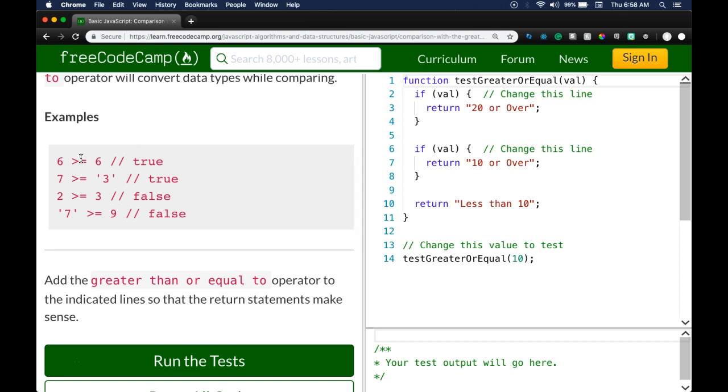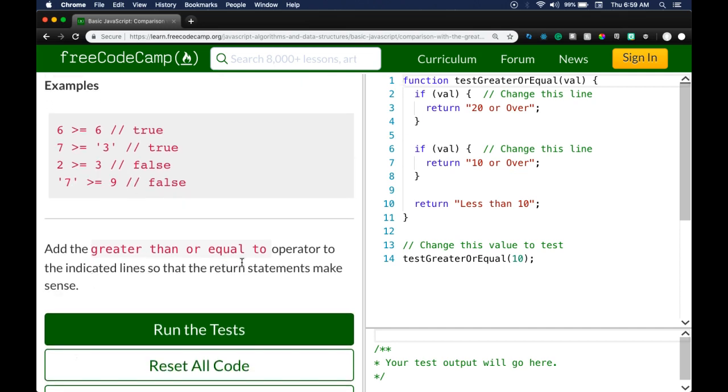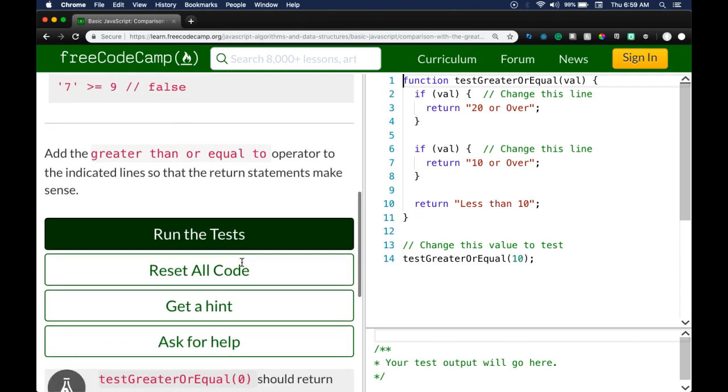Example, 6 greater than or equal to 6 would be true, because 6 is equal to 6. 7 is greater than or equal to the string 3 would be true. 2 greater than or equal to 3 would be false. The string 7 greater than or equal to 9 would be false. Add the greater than or equal to operator to the indicated line so that the return statements make sense.